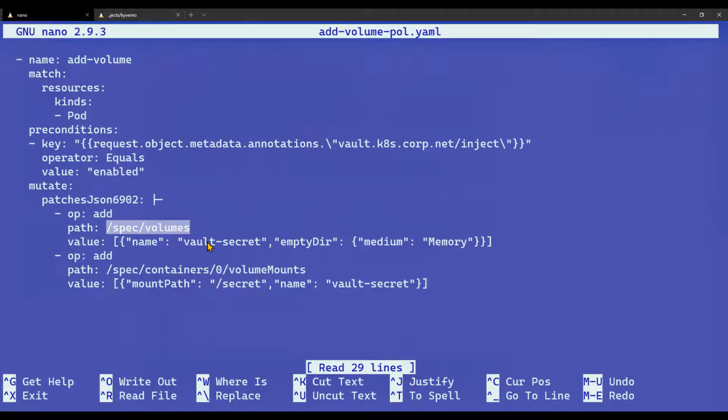And of course, if we specify a volume, we also have to do a mount of that volume. So in our first container in our pod, so the first container, container 0, under the volume mounts, we're going to say, well, we're going to mount the volume we specified here under /secret, and the name of the volume we're going to mount is vault secret. Now, that's not really that important what we're exactly doing here. The main thing is that this is a policy that is mutating your existing request. That is something you couldn't really do with Gatekeeper.